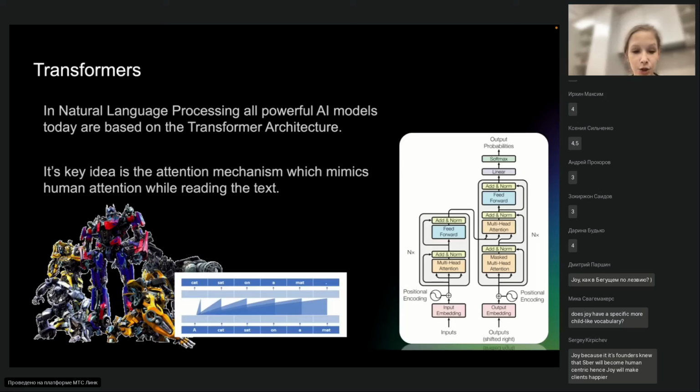The idea of the attention mechanism is that it mimics human behavior when the model reads the text. Basically, when reading the text, a model transforms each word into a vector, and then using the attention mechanism, it understands which context words, that is, the words from the context, are important to understand the current word, and incorporates the information from the context in terms of word embeddings into the embedding of the current word.